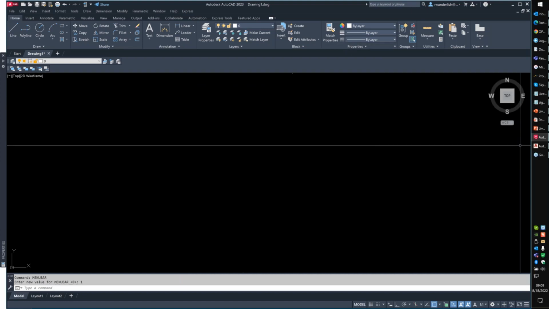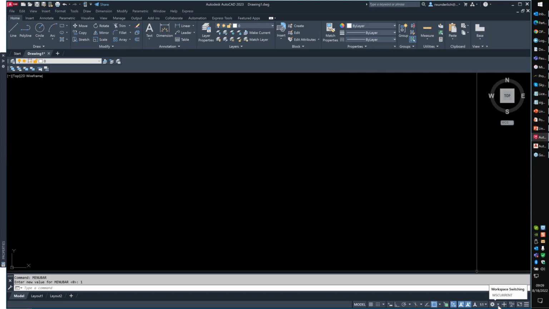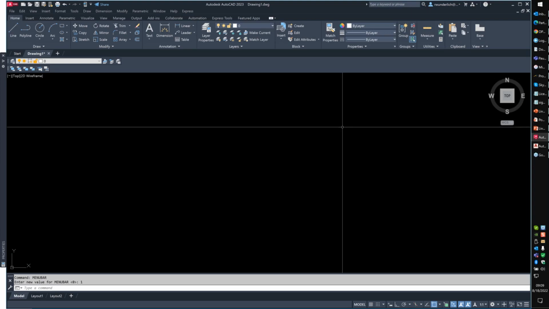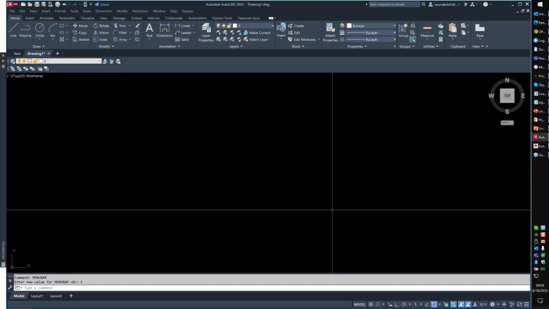Okay. Piece of cake. And then again, when I'm done, I come down here, I'll hit save current as, and I will save this as my drafting and annotation. And now when I come back into it, if I close AutoCAD and reopen it, these toolbars will now be here and they will be saved.